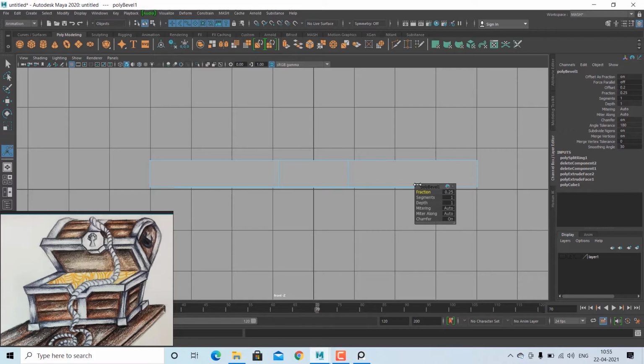Okay. I think this looks okay to me. Sure. Let's add some segments in between. 2 window. Fine. Perfect.